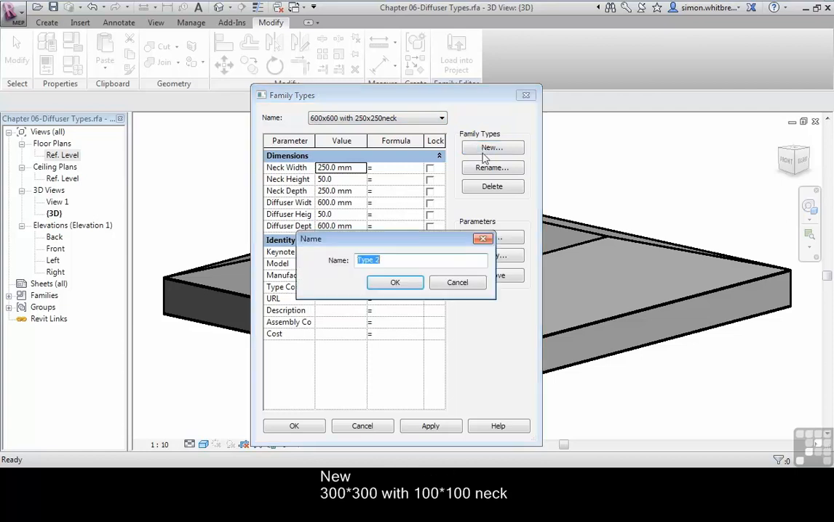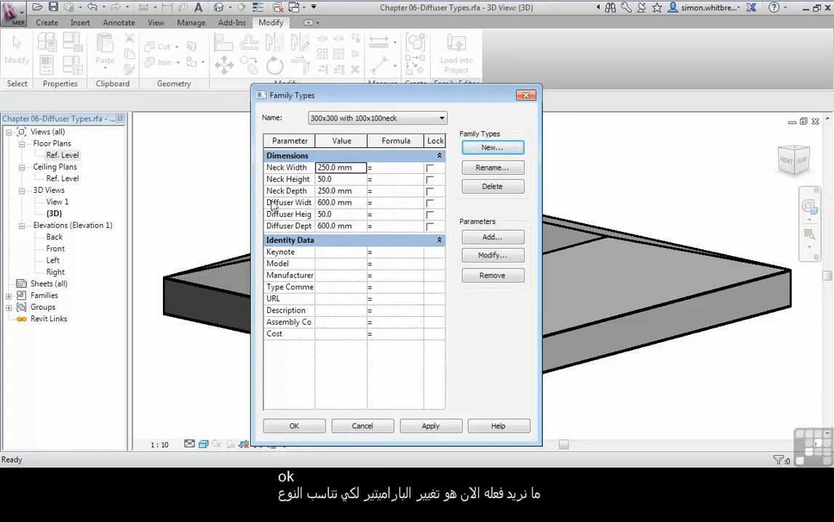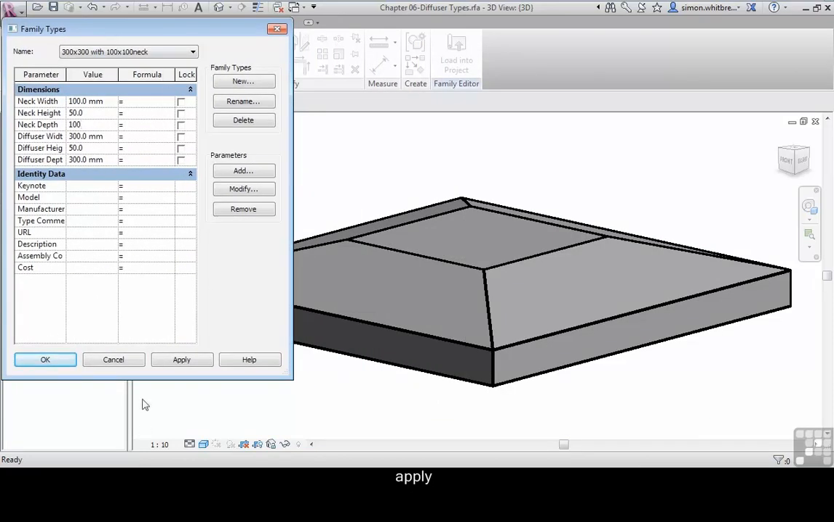Click on New, type in 300 by 300 with 100 neck. And let's be consistent and say that's a 100 by 100 neck. Click on OK. What we need to do now is change our parameters to match the type. And click on Apply.